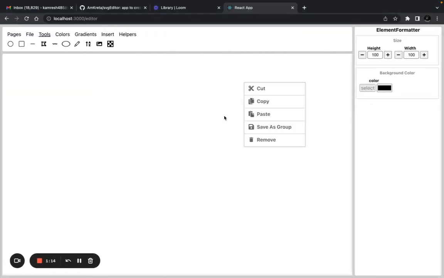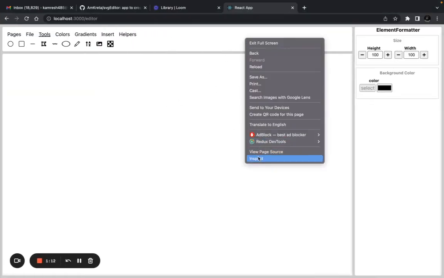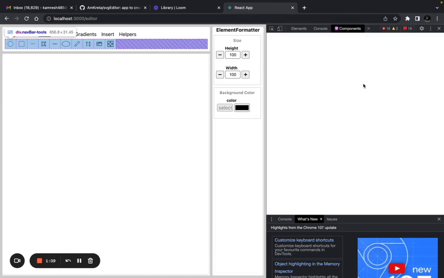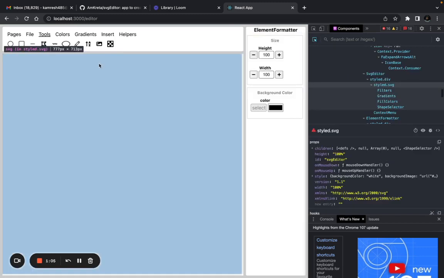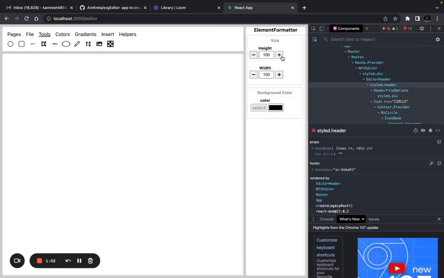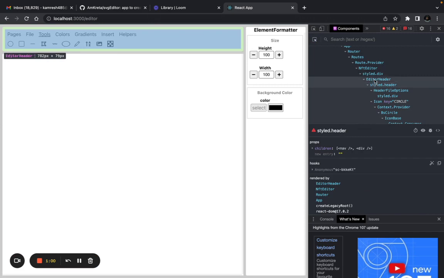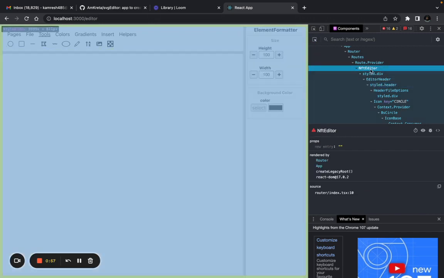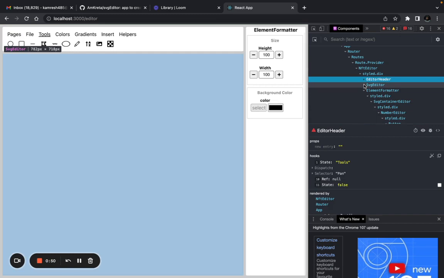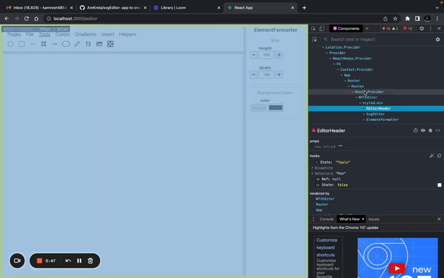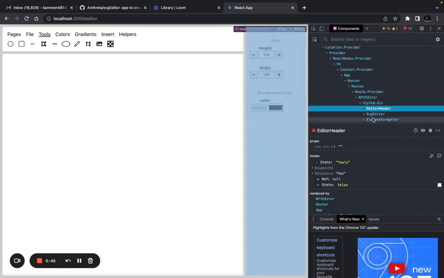So if you have React DevTools, it will be more easy. Just open React DevTools and you will be able to see all the components. So this is our editor. This is editor header. This is our SVG editor, and this is element formatter. So state is shared between all these components using Redux.